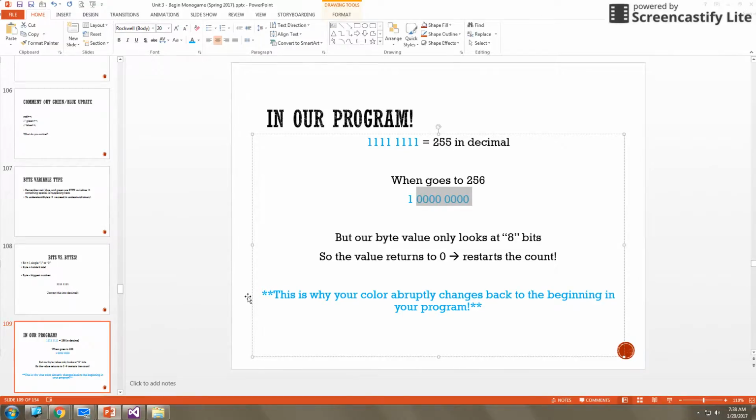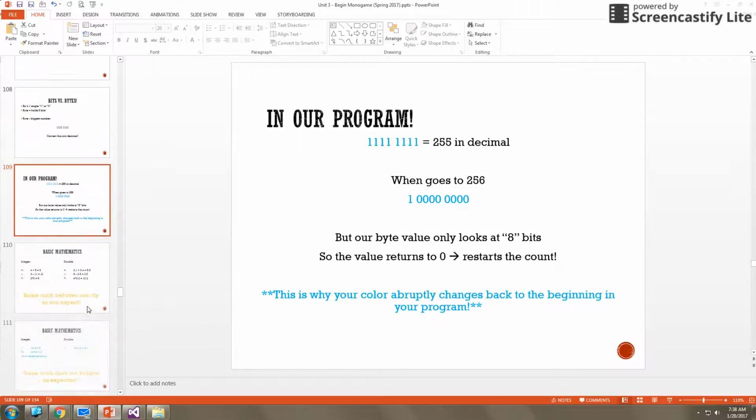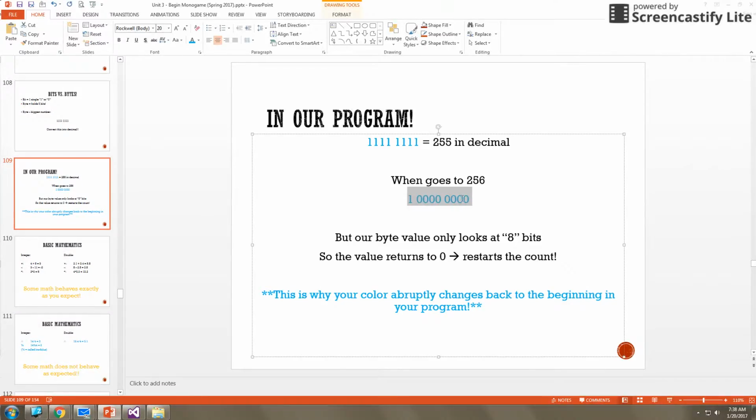And that's the change we're going to actually try and prevent. We're going to change our program so that in the next program we make, it doesn't have that issue. It has a nice flow from 0 to 255 and back to 0. So that's what's happening in our program right now, is we're having this issue with bits and bytes. And you need to have a good understanding of bits and bytes to understand what's happening in MonoGame with the colors on our background screen.